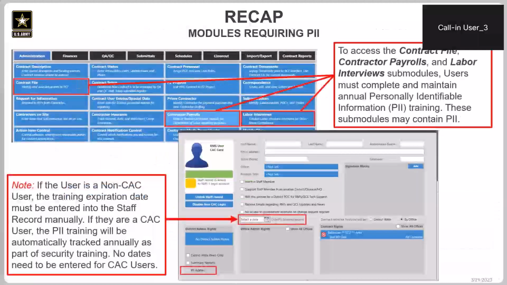And finally, we also reviewed some personally identifiable information guidance. So to access these three submodules, the contract file, contractor payrolls, and labor interviews, users have to maintain and complete annual personally identifiable information or PII training, since these areas may in fact contain PII.